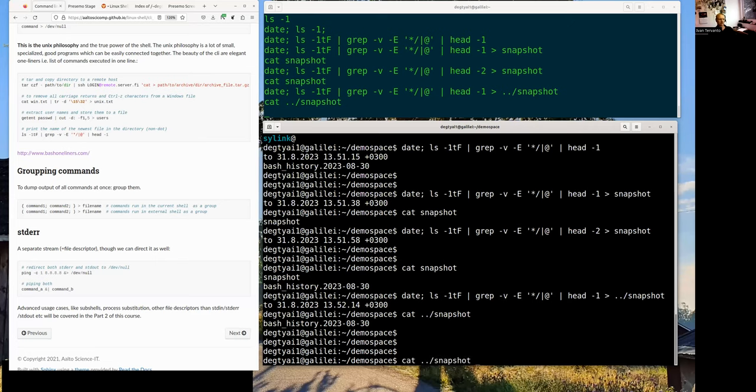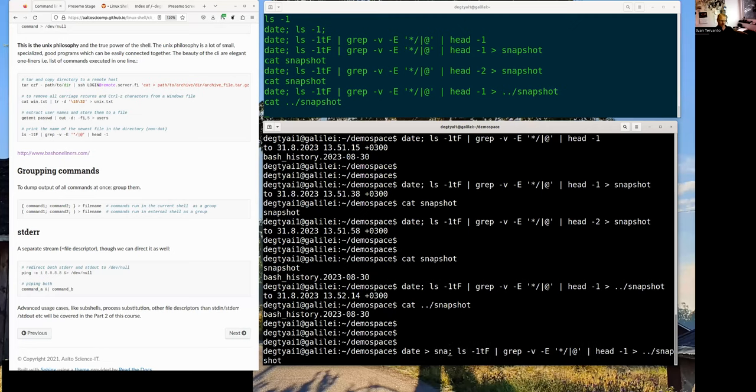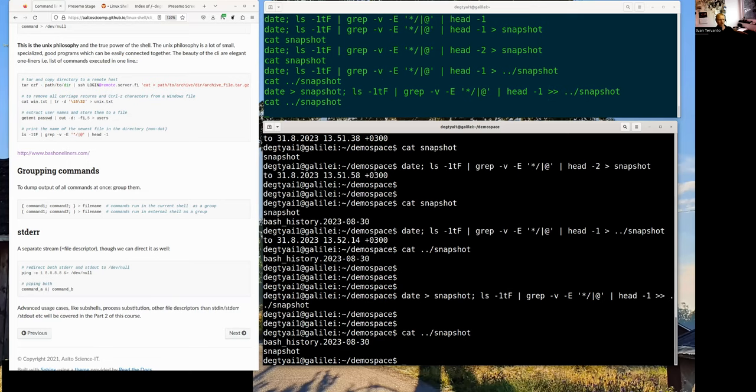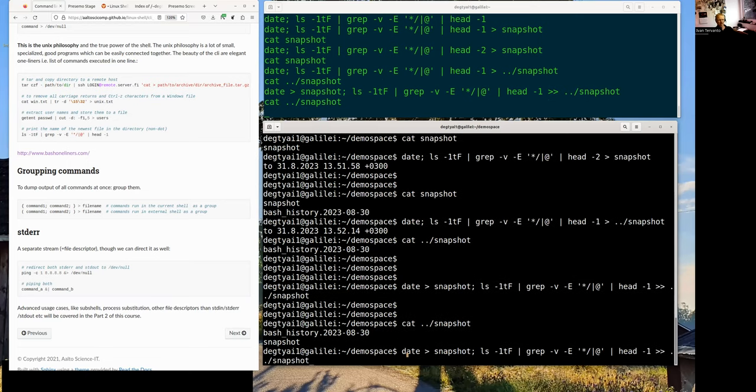If I would need both, I would probably have to do something like this: date, snapshot, yes, and then the command itself, snapshot. And that would even look like this, because I need to be able to not overwrite, but append to the file. Now you can see that this is pretty much what I wanted, but the structure is written a little bit ugly and complicated, and I definitely don't want this kind of snapshot to appear everywhere. For this situation, we have grouping.